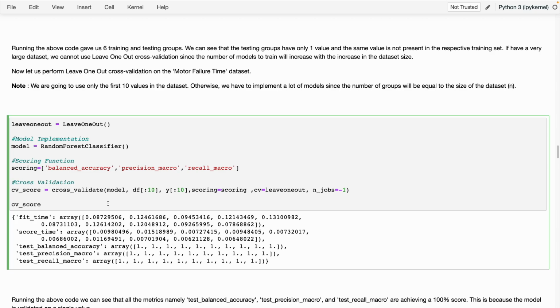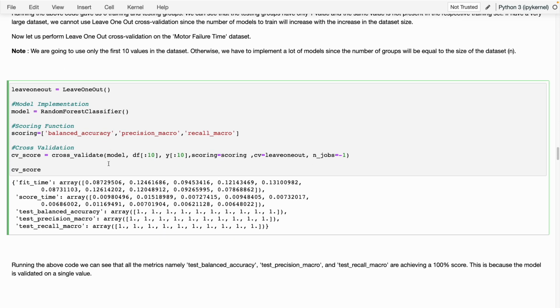I've already run the code for you so that you don't have to wait, but you can pause the video at any point of time and try to implement the code on your own so that you'll be able to understand how this works. So as we can see, running the code above, we can see the metrics, namely accuracy, precision, recall. Another note to mention: if you're achieving a precision, recall and macro of around 100%, this is because we are only validating the data on a single data point. So this was all about leave one out.